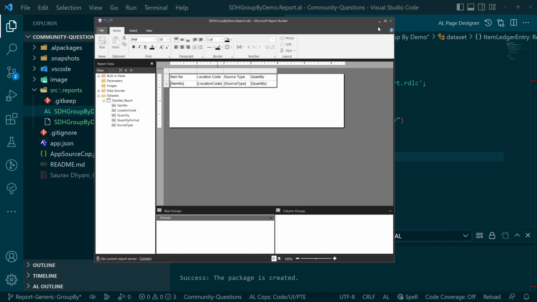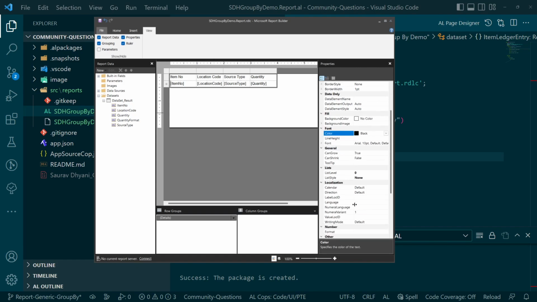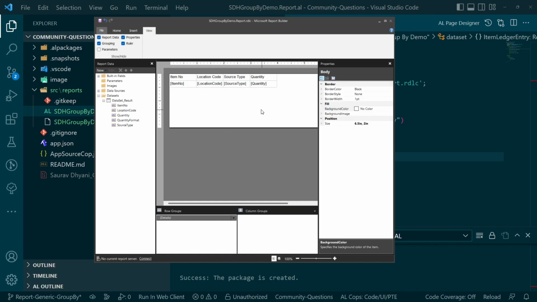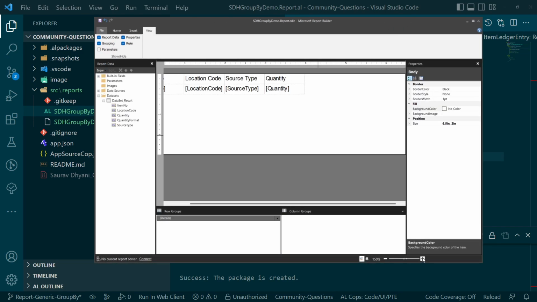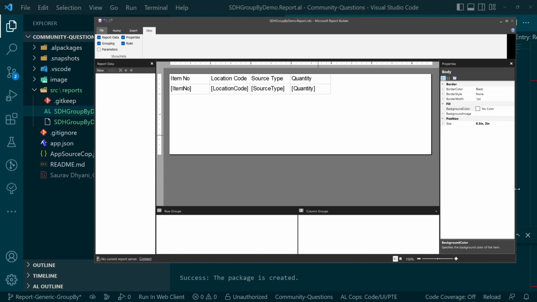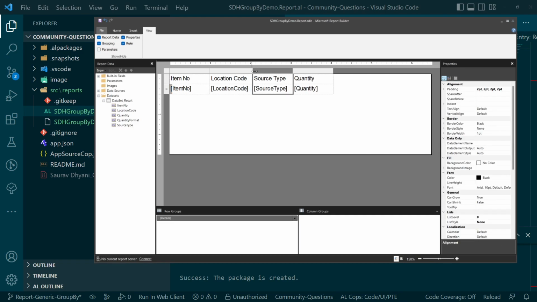And let's remove the default borders. I think it should show me properties somewhere. Yes. I don't need any colors on this. I don't need any border styles on it. And that's it. Okay. So let me make it a little bit bigger so that we can zoom this in. And then I would try to expand these columns so you can see that when we are running this.